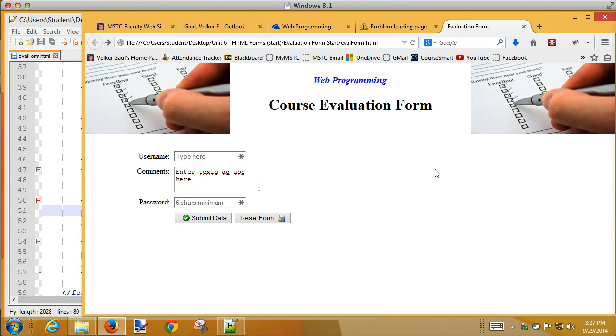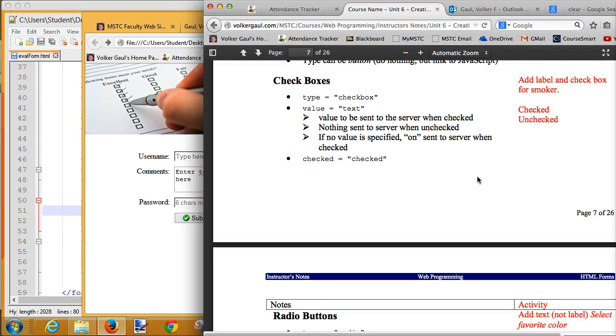Okay, form's looking pretty good. So now what? What else we got here? Checkboxes. Right. Checkbox for smoker. That sounds exciting. Type is checkbox. We can put a value on it. Okay. And then the value can be sent to the server. Nothing is sent. Oh, this is interesting. It's something that you're going to forget. If the checkbox is not checked, nothing is sent to the server.